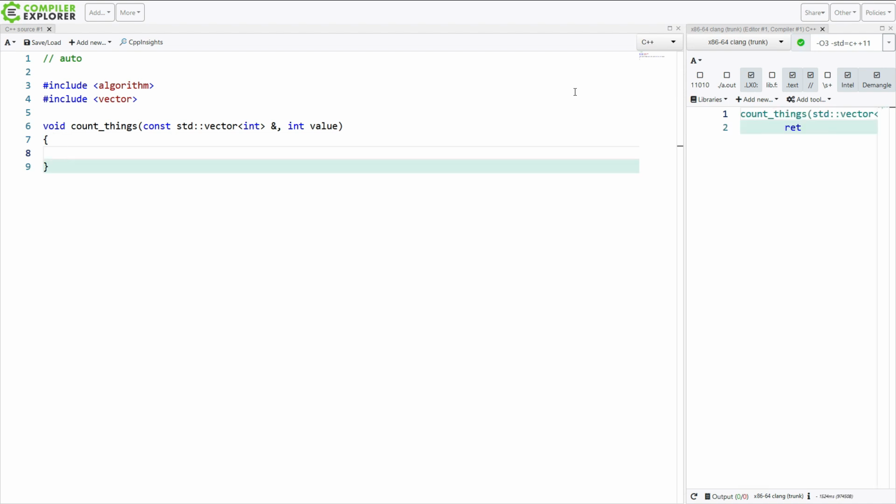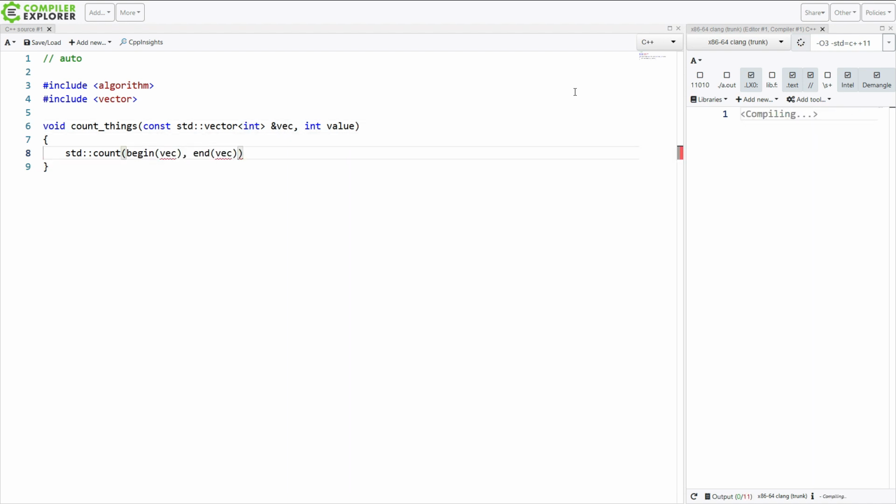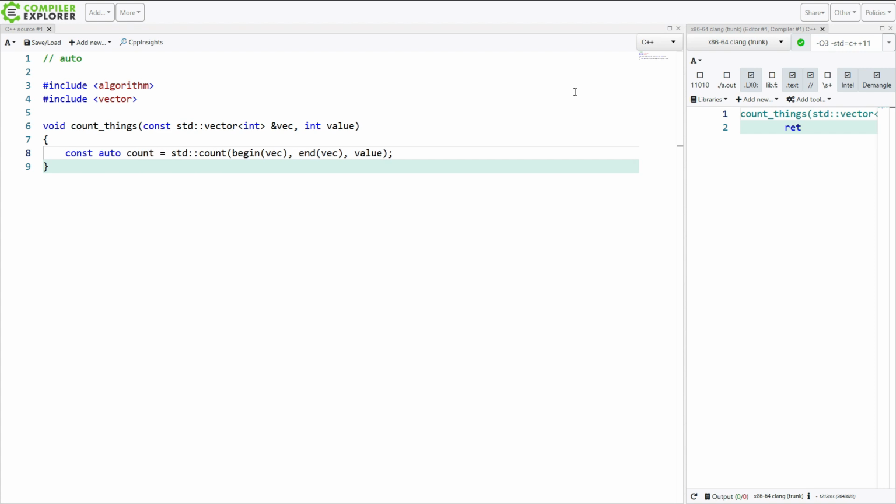And I've got the count algorithm. And I want to do something with this count here. Now, the question that you might ask is, what is the return value type from the standard count algorithm? And I would posit that a perfectly reasonable answer is, I don't care. So I can do this.